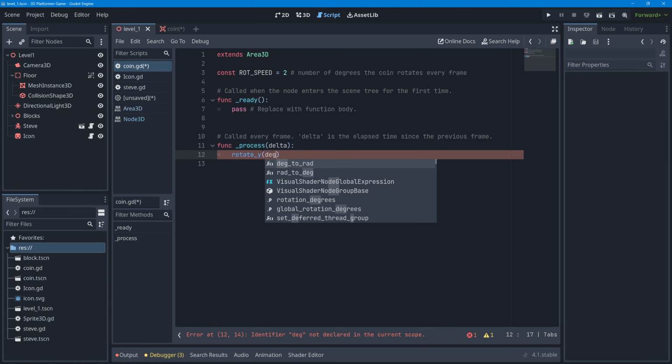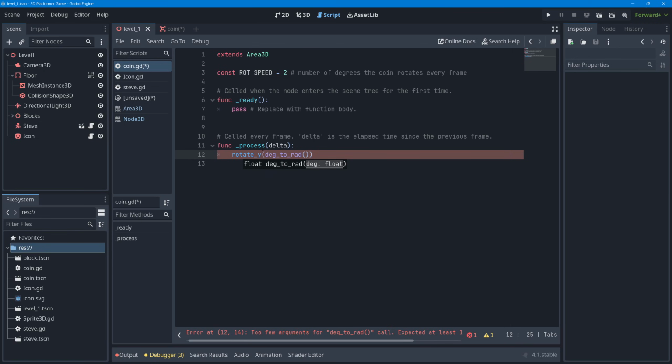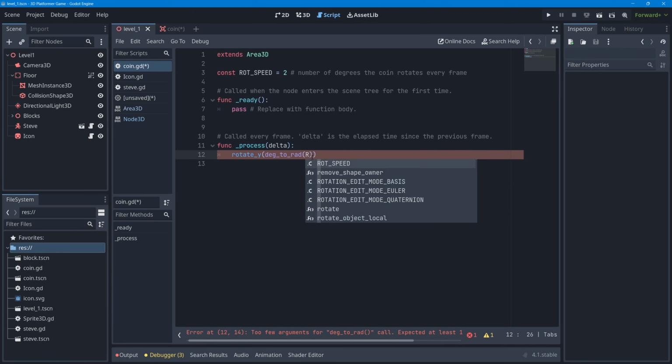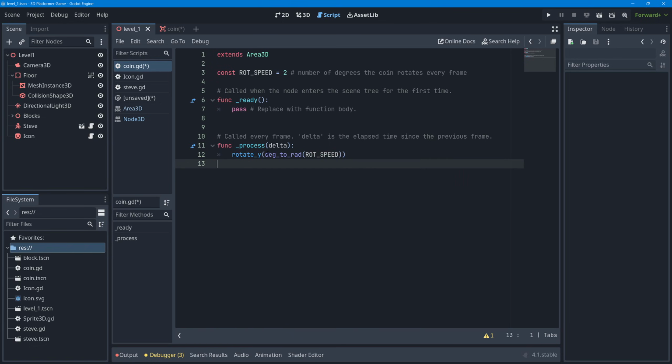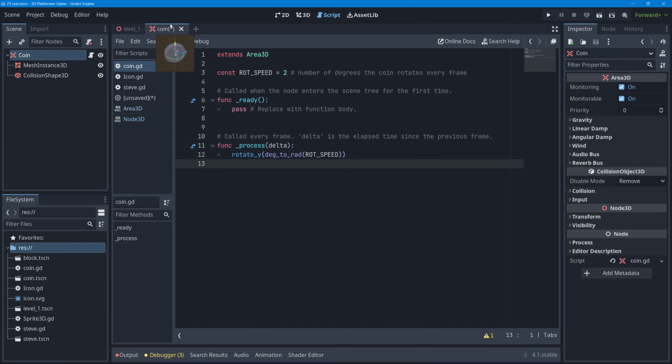If I go ahead and press enter to complete that function call, I can now put my rote_speed variable right inside of these parentheses, just like that. And now 60 times per second, we should have rotation. Let's go ahead and do a Control S to save. I have not yet saved my coin scene since I last updated it. I can tell that because there's a little asterisk next to the scene name. So I'll select that scene, Control S to save it.